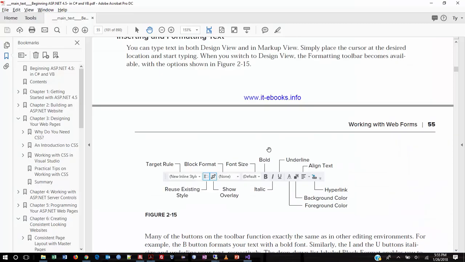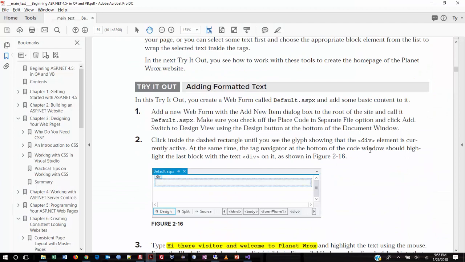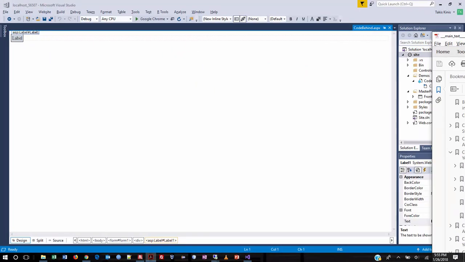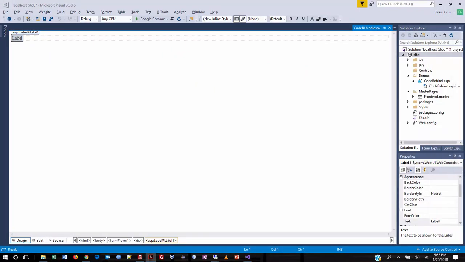All right, so let's move on and go to the next try it out. And what it wants us to do is add a new web form and call it default Aspx. Now, where should we put that? Root of the site. So I'm going to take my book at this point. I'm going to move it over to my second screen, but I'll tell you which step I'm on. So right now, we're currently at the bottom of page 55, and I'm on step number 1.